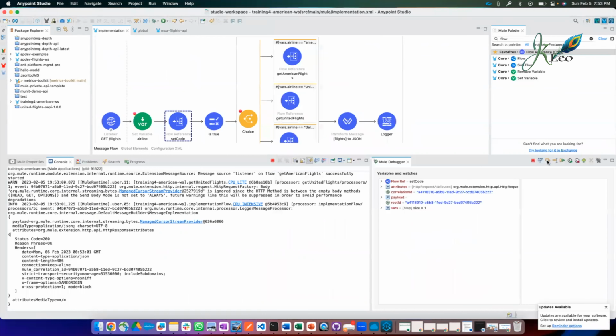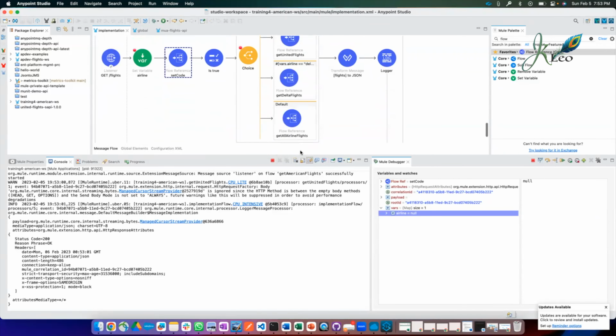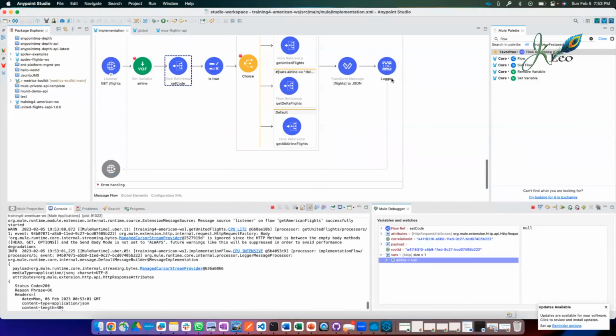Now let's see. Here in the set variables, something is already set, which is null. Airlines equal to null. So here notice this, airlines equal to null. Will any of this choice route work? Which choice route will it go to when airlines equals null?